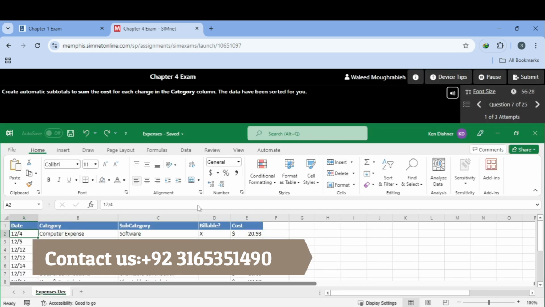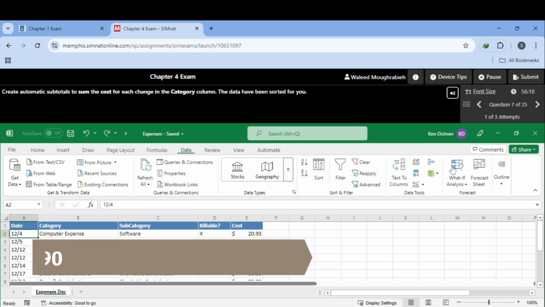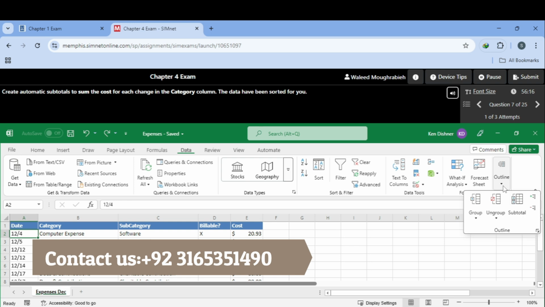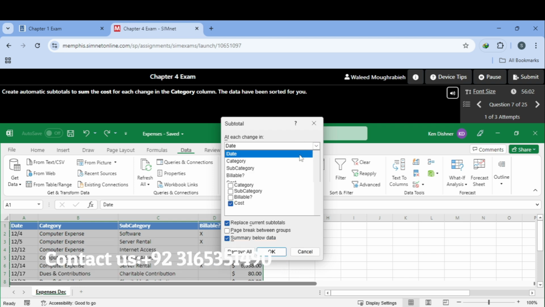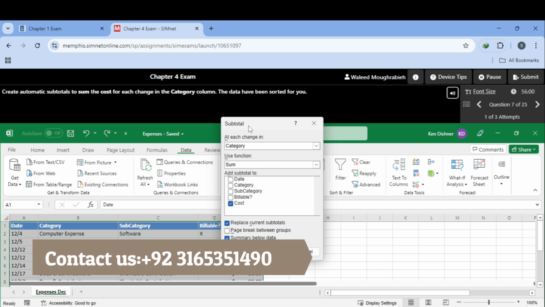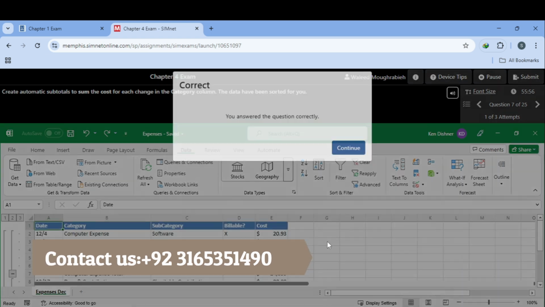In this it says create automatic subtotals to sum the cost for each change in the category column. So we will go to data and here we will go to outline, subtotals, create automatic subtotals for each change in category. So at each change we will select category, then sum total will be this and we will click OK.